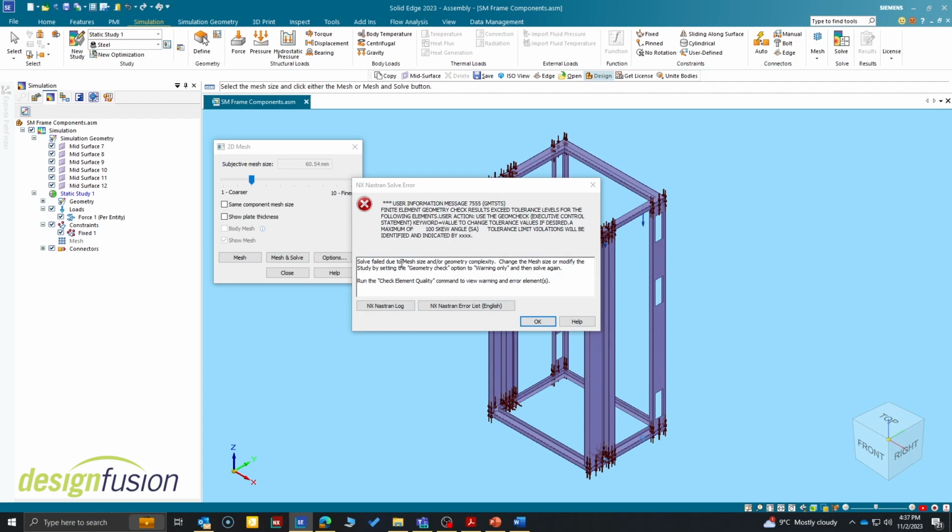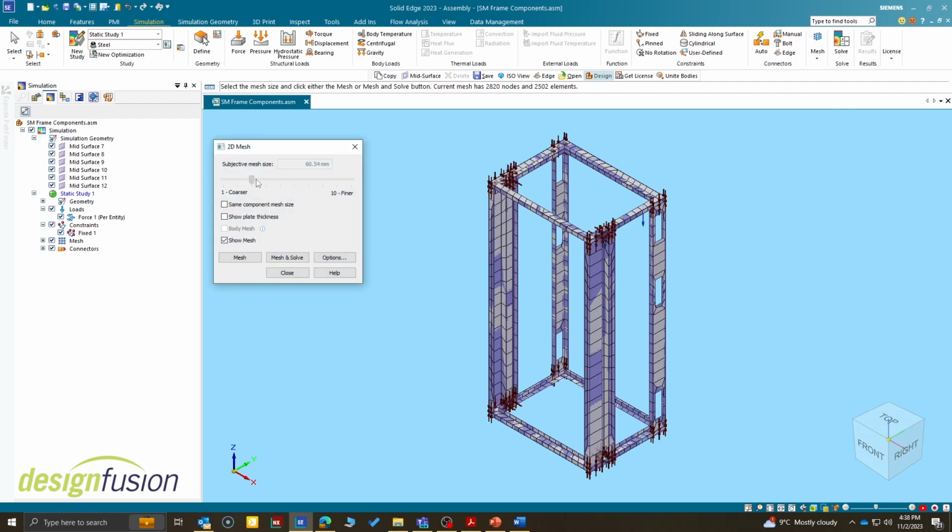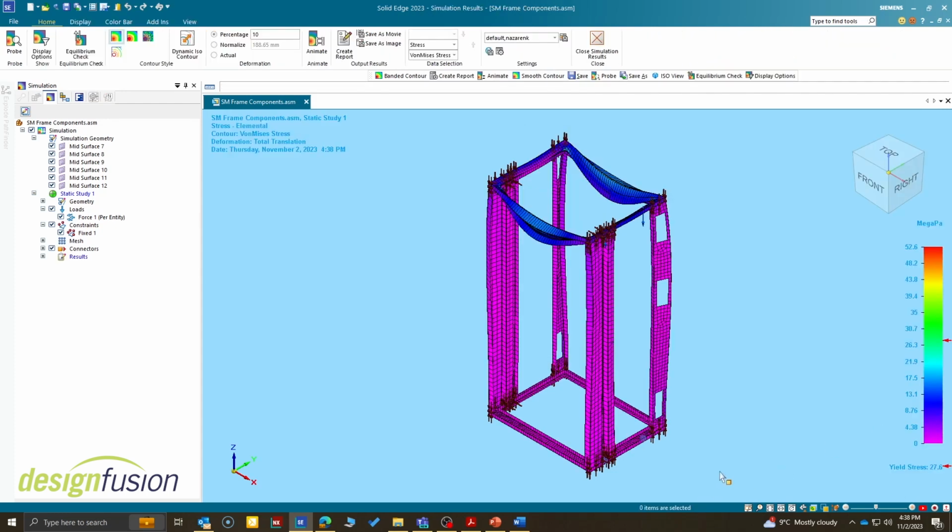Oh, we get a warning message. The warning message says that the mesh and the geometry is very complex. It means that we are supposed to refine our mesh in order to solve the study. So now go ahead again, go to mesh and solve. In this case, we will be selecting a finer mesh and see what our results are.